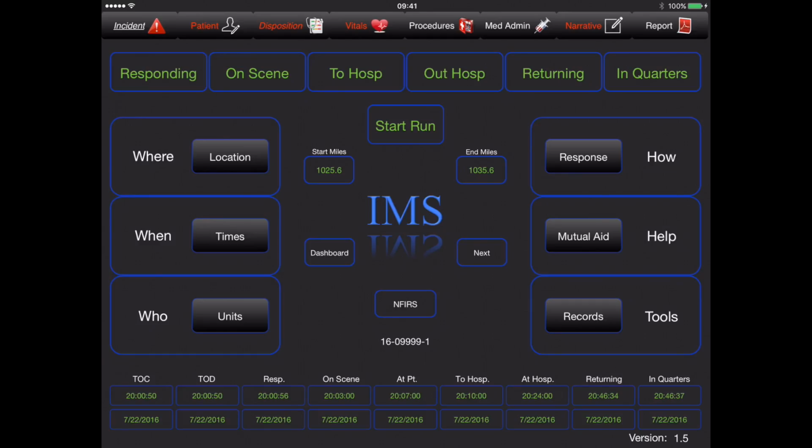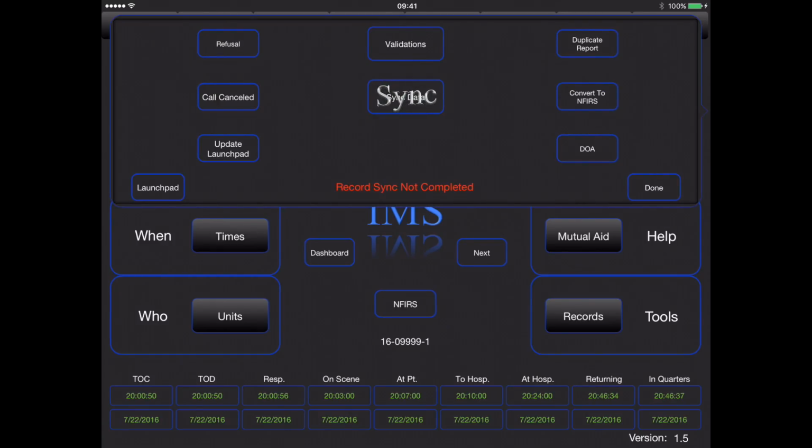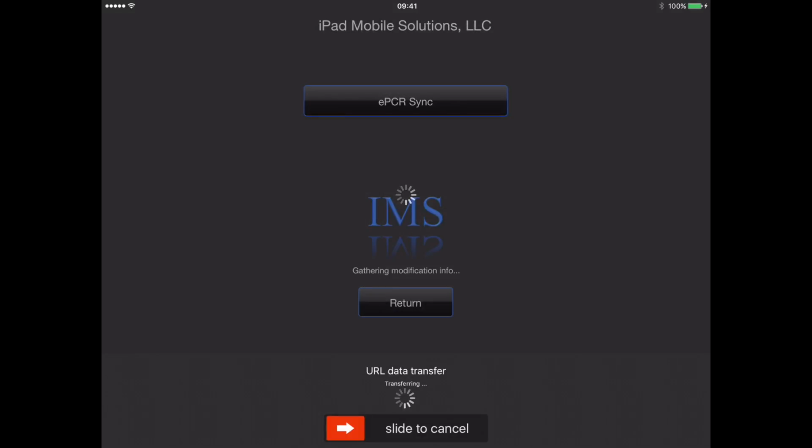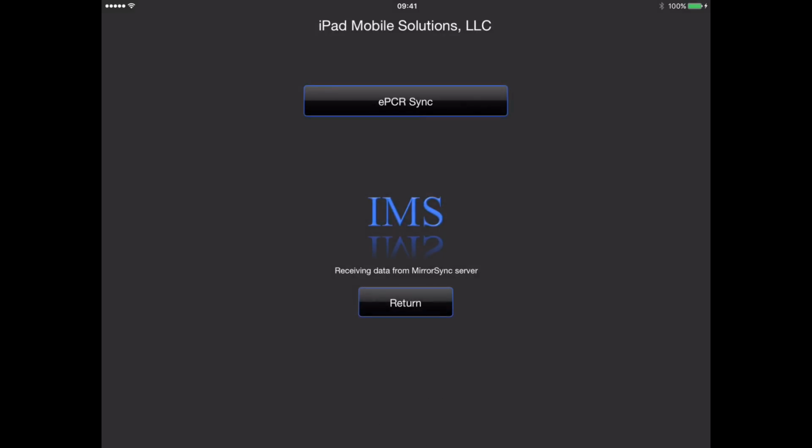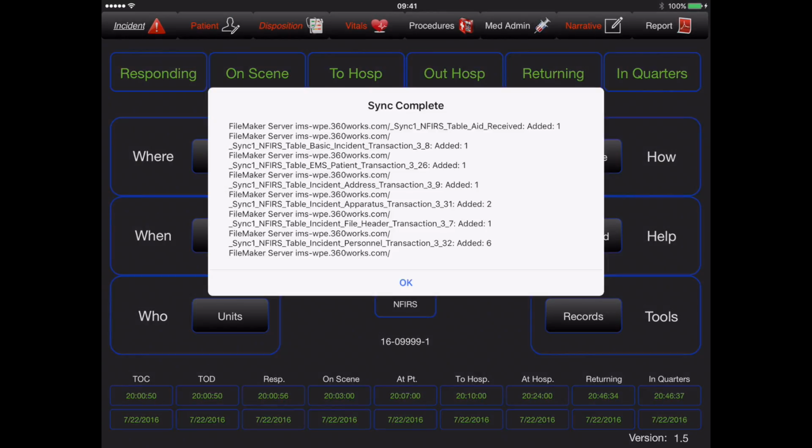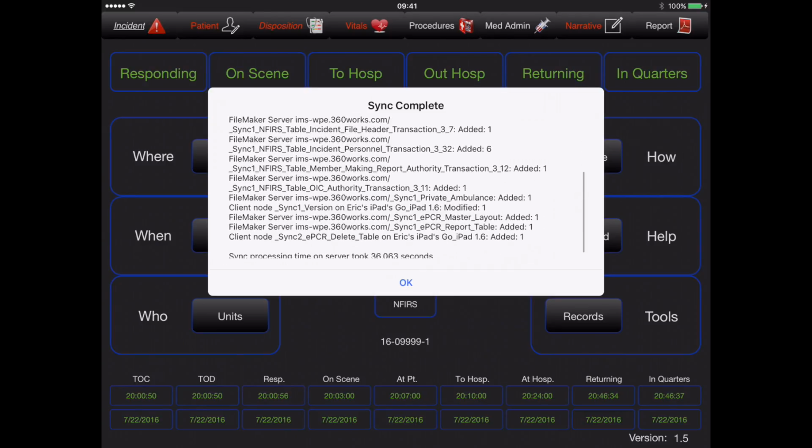And then once we did complete our report, we would sync it to the server using the sync function. We will need to be on an LTE wireless or Wi-Fi connected out to the internet to be able to sync the record. If we scroll up, we can see that that was a 36-second sync.